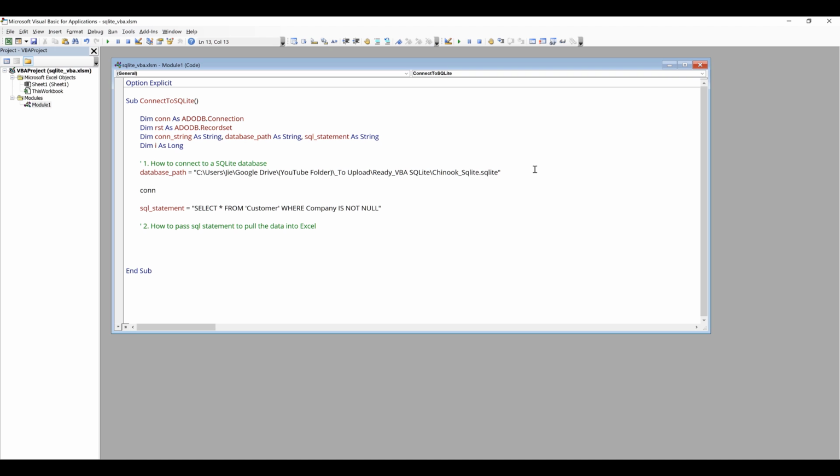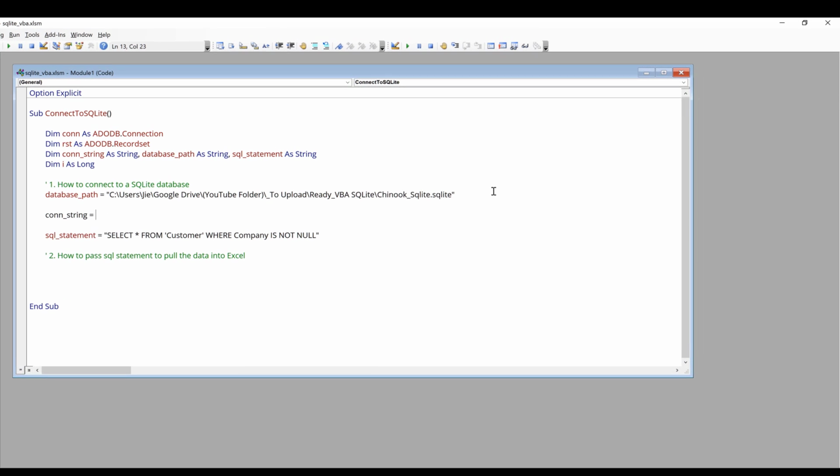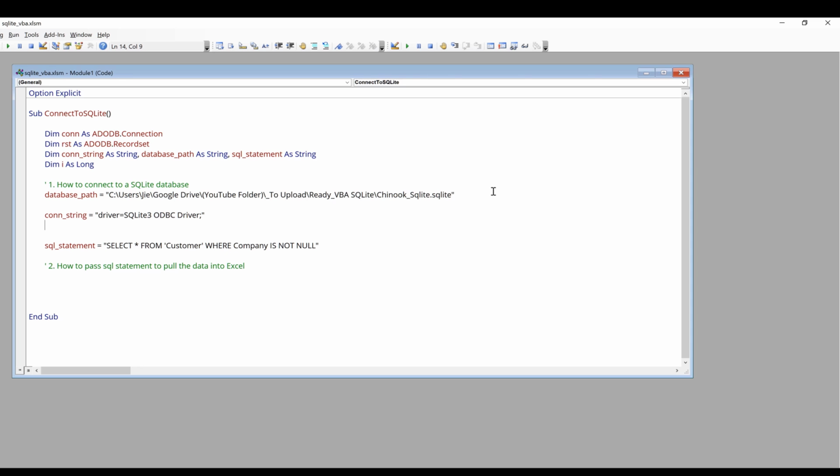Next, I need to create my connection string. For the connection string, we need to specify the driver, and it's going to be SQLite 3 ODBC driver, semicolon. Then we need to add another property, and it's going to be database path. And make sure that you end the connection string with a semicolon.